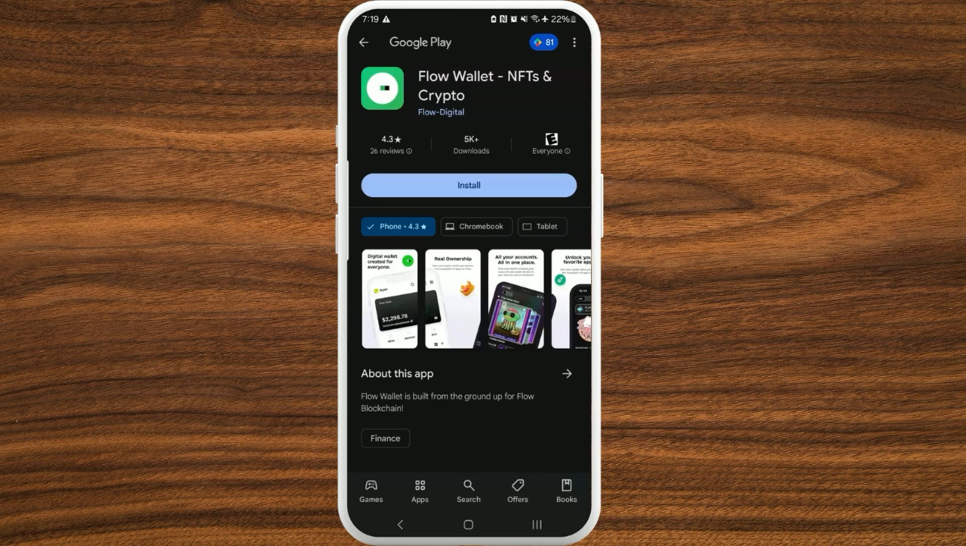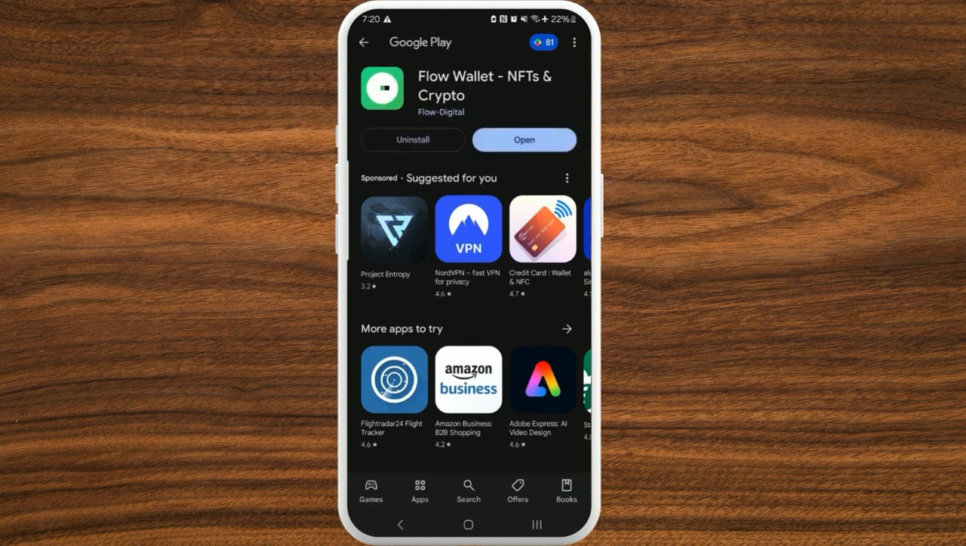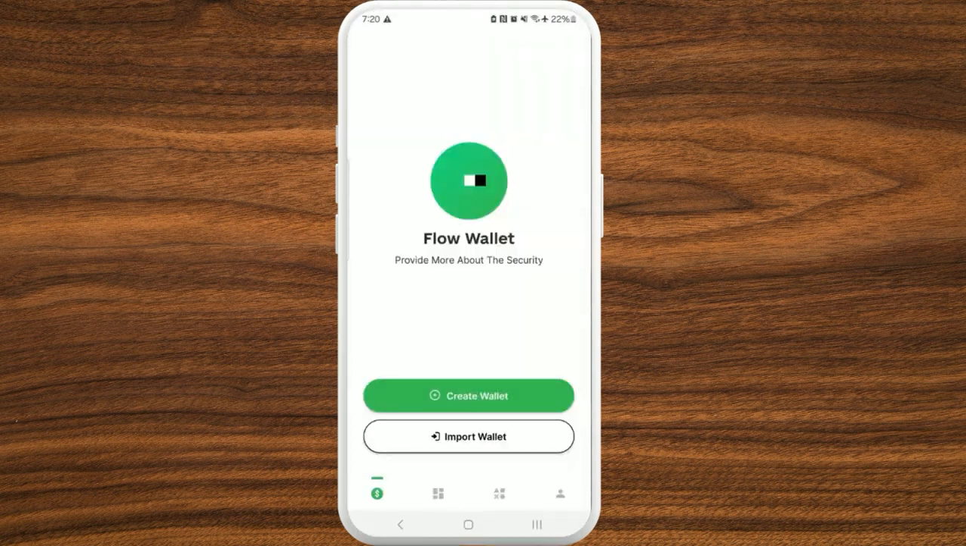As with all quality Android apps, you go to the Google Play Store, and that's where we're going to download the wallet. If you're not sure which one it is, just go to wallet.flow.com, and it will bring you to the various options for whichever operating system that you have. So this is Android. Open this up once it's downloaded, and we're going to create a new wallet.